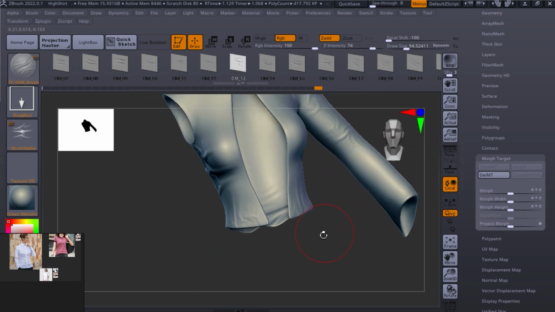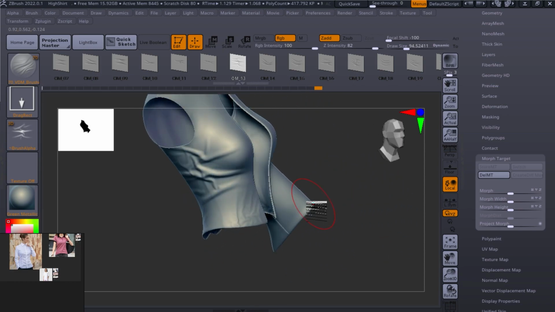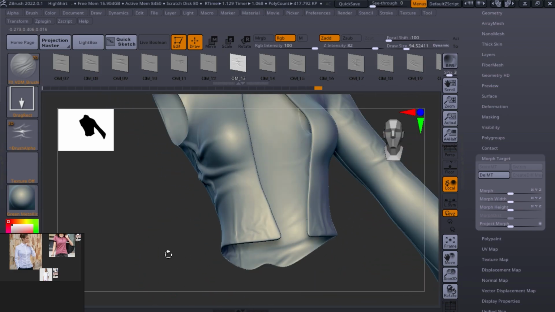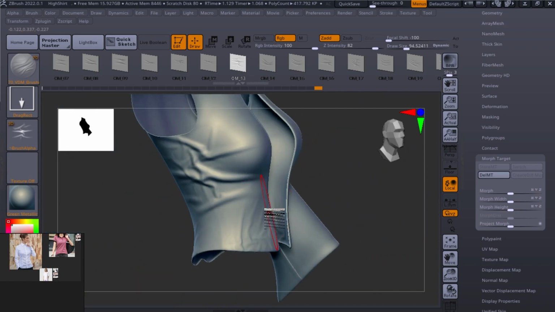Okay, maybe like this. Ooh, let's see. A bit more intense. 82. What about this? And what did we say about this part? You see, this is not looking good. This is way too thick. I don't like it.